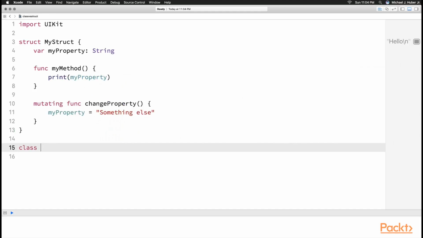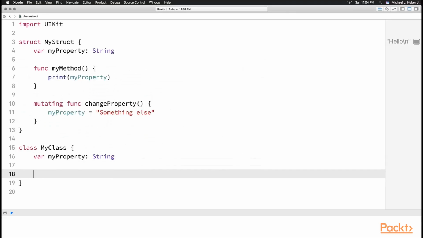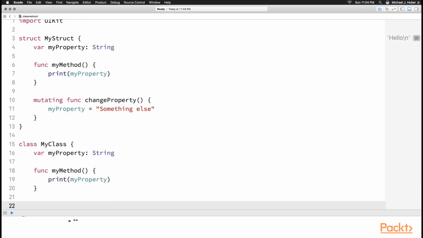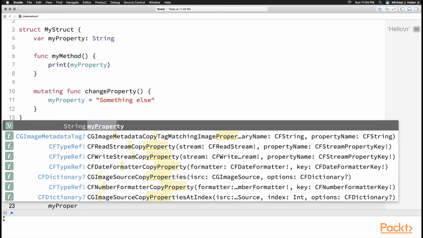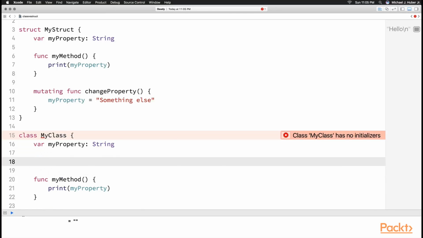So now let's do the same thing with a class. And we will say class MyClass. We will have a myProperty, which is a string, and a myMethod that prints our myProperty. And then we will have a function of changeProperty that changes our myProperty equal to something else. So we will not get an error here on the method changeProperty, but we will get an error on the MyClass that says that the MyClass has no initializer. So with a reference type, we have to create an initializer that sets our myProperty.